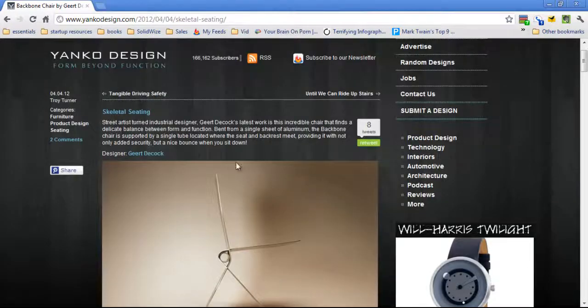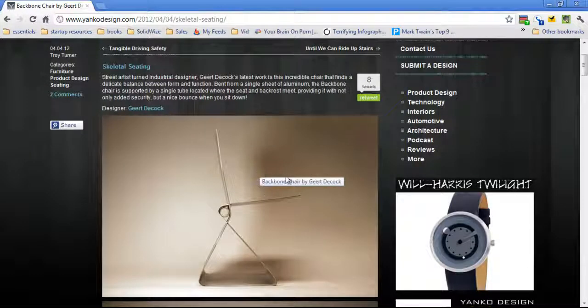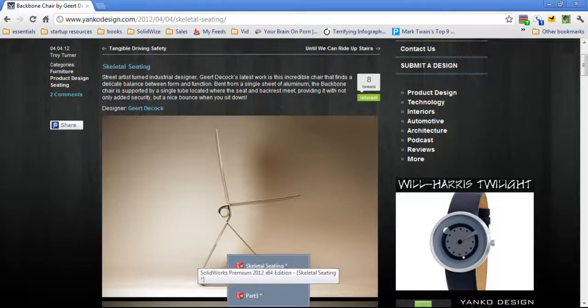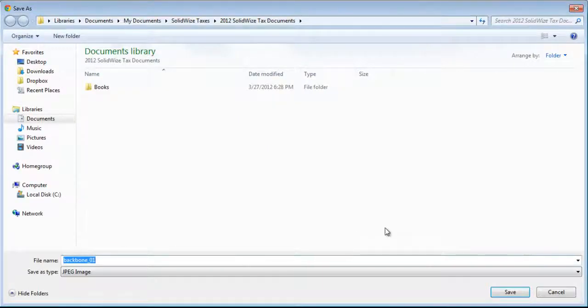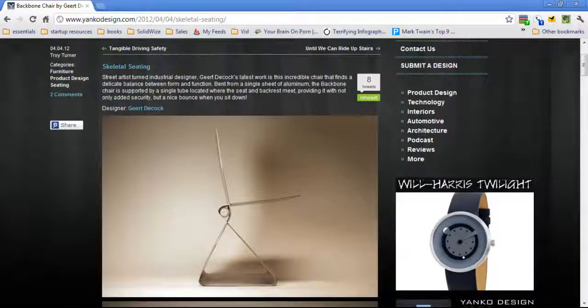In this video I'll be covering how to create this Yanko design chair. It's a single piece of sheet metal and I'll be going through how to quickly create it within SOLIDWORKS. So the first thing I did was save out this image so that I can bring it into SOLIDWORKS.